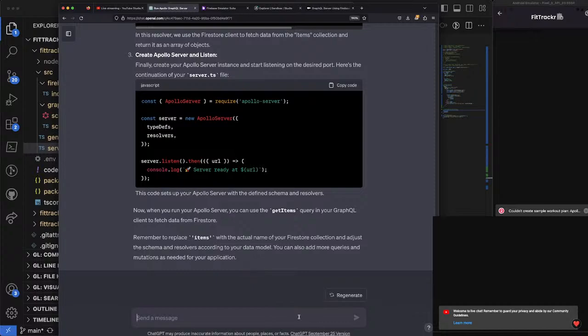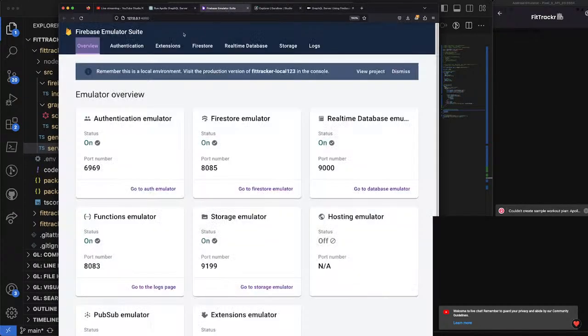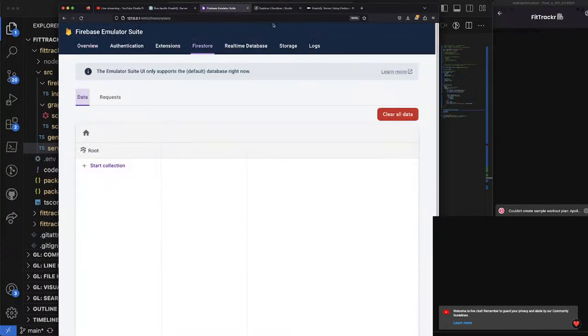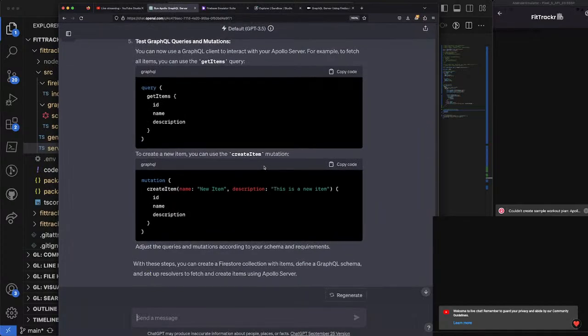Okay, now I'm going to ask it, in the Firestore DB, how do I create the items collection with all parameters, and how do I fetch it in Apollo? Let's give that a try. The thing that I was thinking about was that we create the actual collection here, and then if we can query here, then that's fantastic. Then at least we can connect it to our front end, and then we can retrieve the data in our front end. So let's see here.